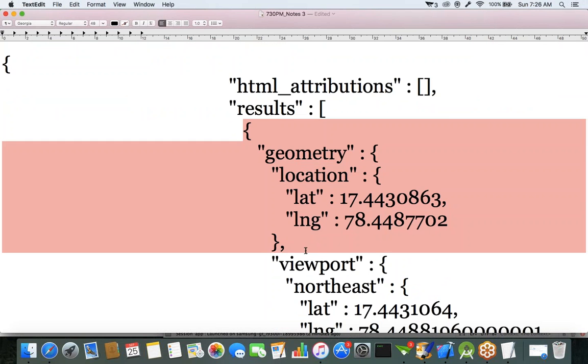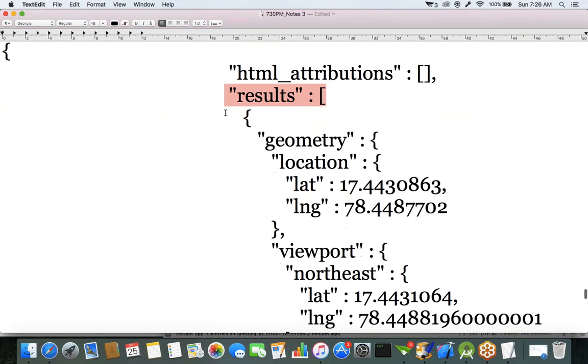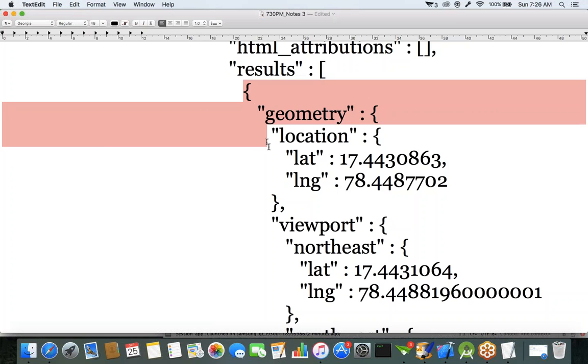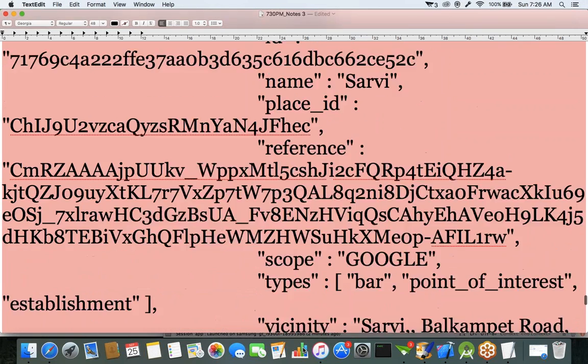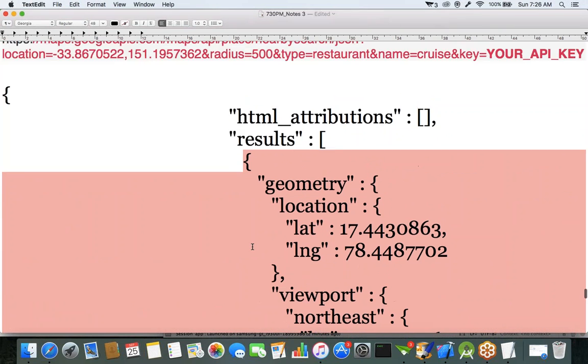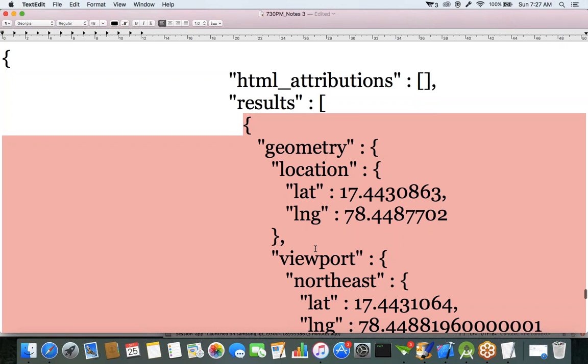That's why you should have strong knowledge of the JSON file to understand this response. Results is the array, and this is one individual result object, from here to here. It contains a tag, one more child called geometry, and that contains one more child called location. This location contains two more children called latitude and longitude.